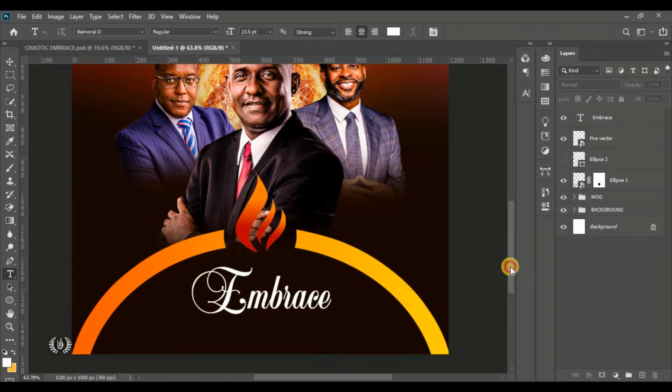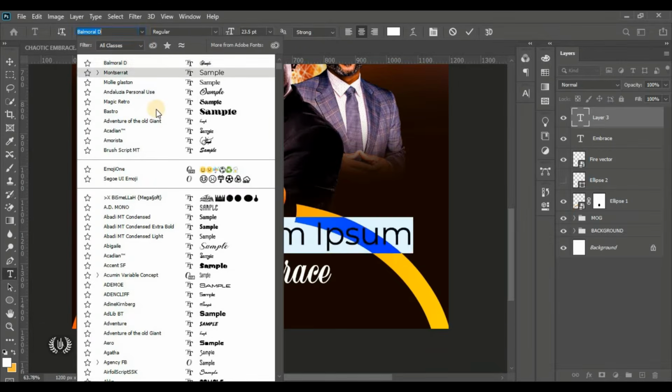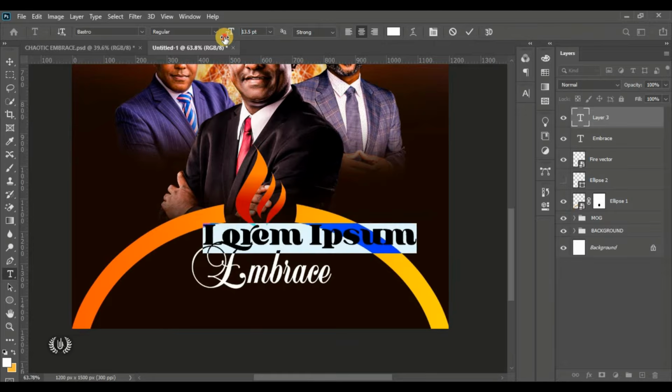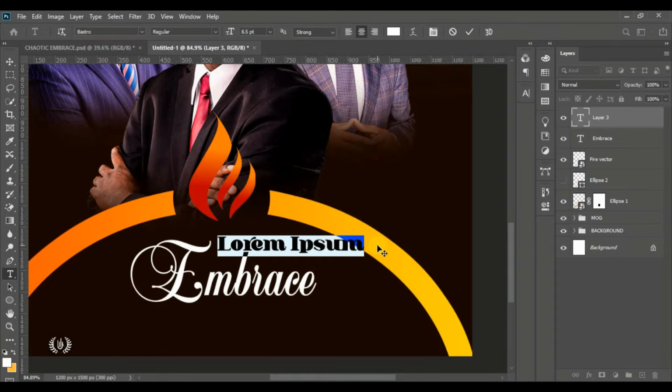So I'll take my type tool again, horizontal type tool to be specific. Okay, so there it is. I'll take the font Bastro. It is the only font we actually don't use all over the design. It is just a one-time font. So yeah, I'm just going to type this detail, which is the chaotic, with this font, and we are good. So chaotic embrace. Okay, so this is it.